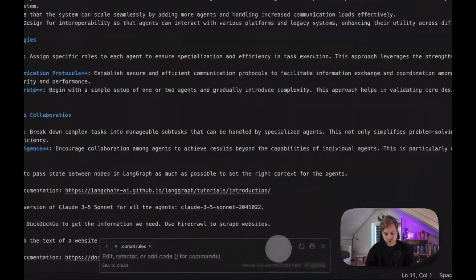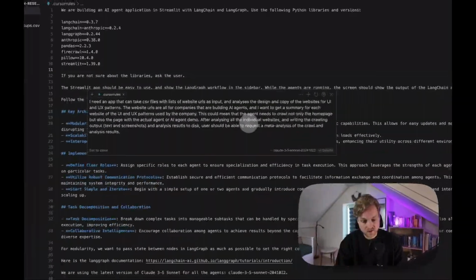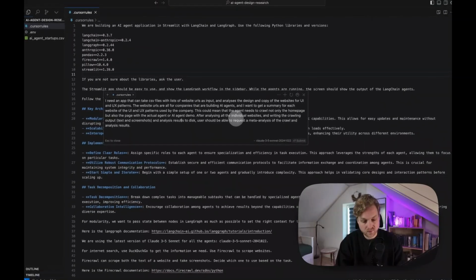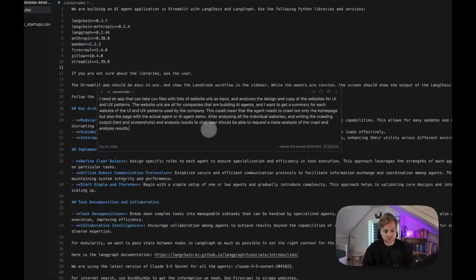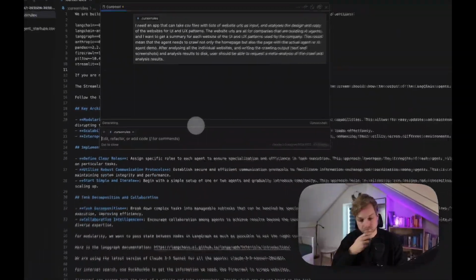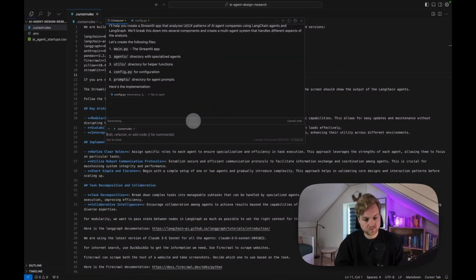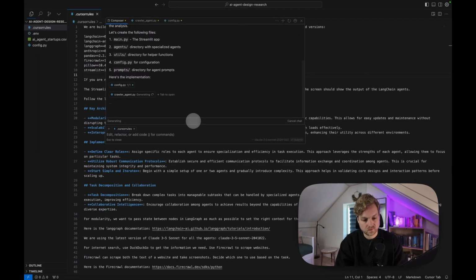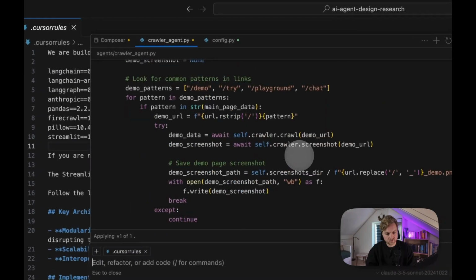I've already created a prompt, so I'm going to paste it here. As you see, we're not mentioning LangChain or Streamlit in this prompt at all, because we have those in the Cursor rules file, so it should be able to pick up on those. So let's run it and see what happens. So it's running right now, so we can see there's an agent being generated.